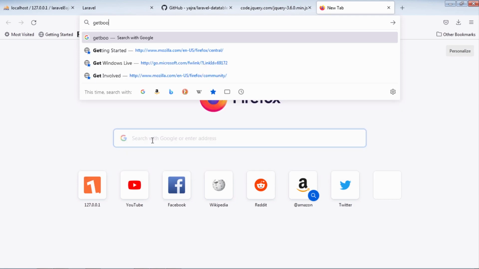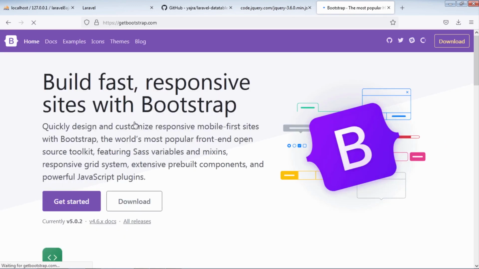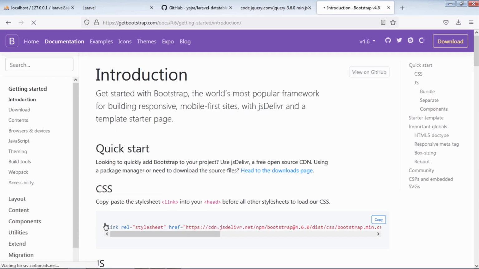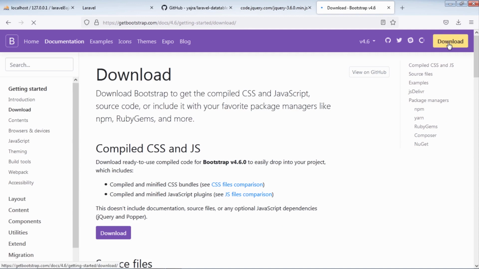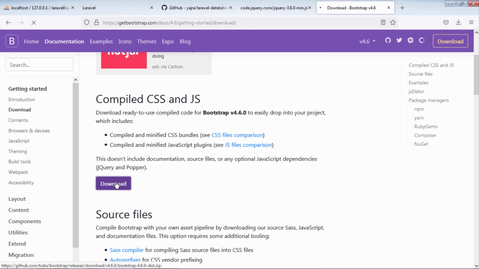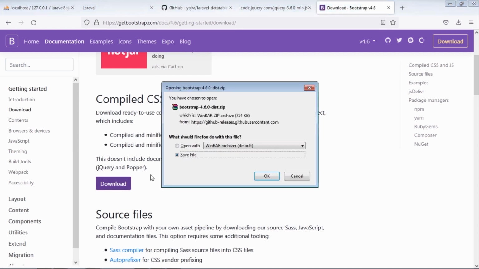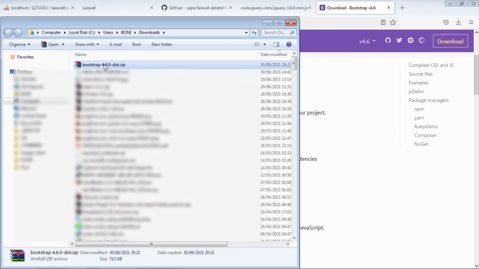Back to Google and search for Get Bootstrap. Click on first link. As you can see, the current version is 5.0.2. But for this tutorial we are going to download version 4.6. Click on this download button. Then download this compiled CSS and JS. Once download finished, move this to your desired directory.